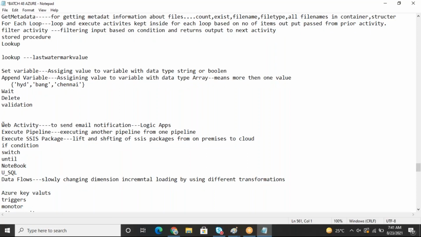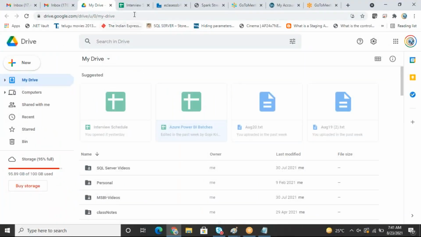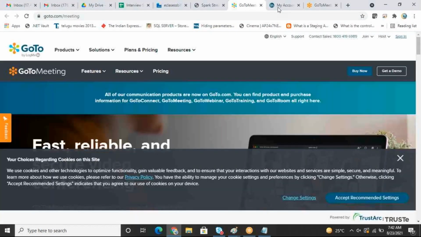Okay, let me discuss the web activity. So how do you send email notifications from your Azure Data Factory by using Logic Apps? Let's say for example this is my Azure Data Factory. Let me log into azure.com.